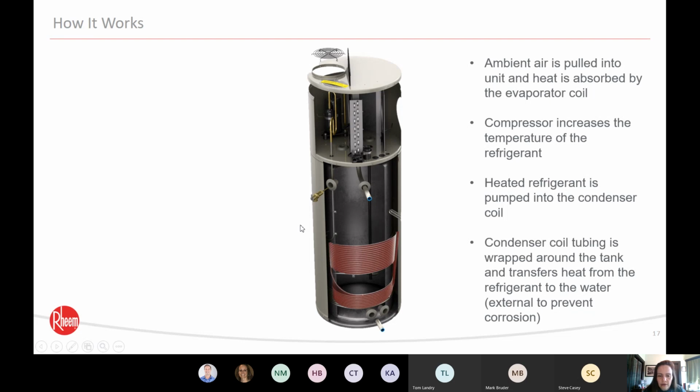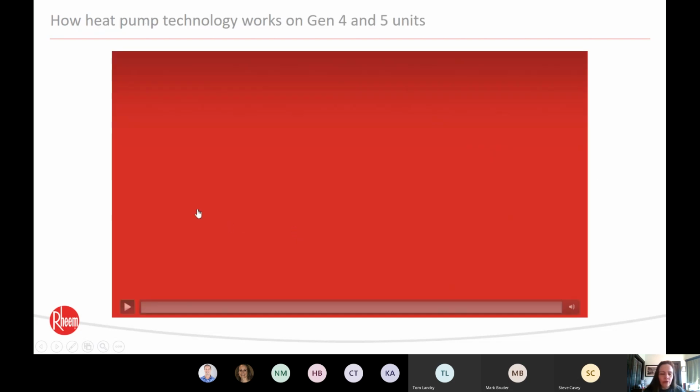And if you can see my mouse, hopefully you can, this is the 4th generation model. On our 5th generation model, these coils actually come all the way up almost to where that top element is. So we're actually getting more heat transfer now. So a little video I'm going to play for you guys. I just got to turn on the volume. This is going to kind of recap what I just said.